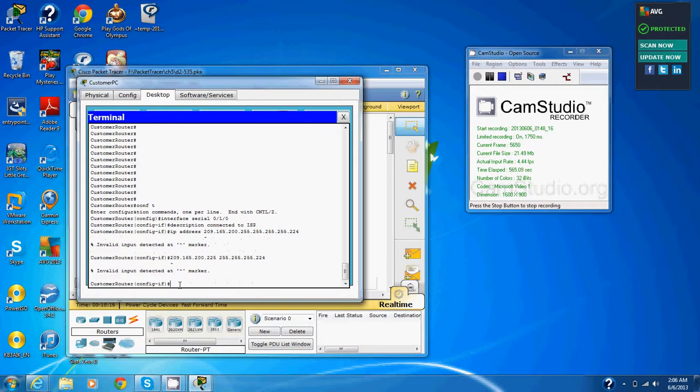255.255.255.224. Enter. We got that. Now ensure that the interface is enabled. IP address 209.165.200.225 space 255.255.255.224. Enter.